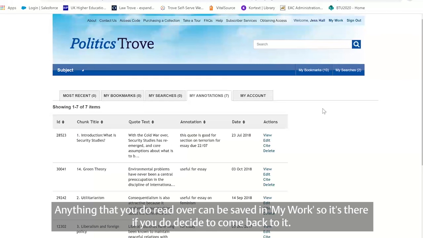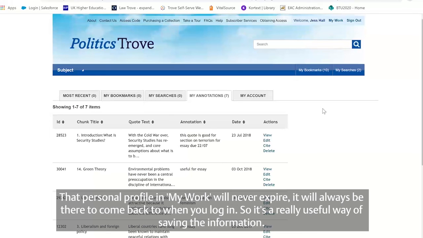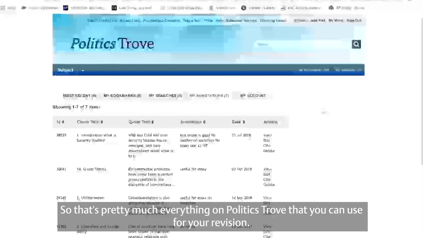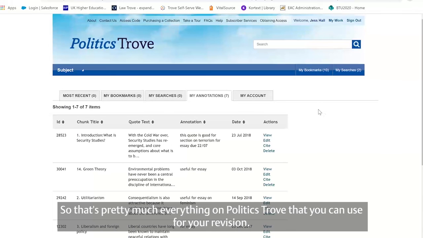Obviously, anything that you do decide to read over, you can save in My Work, so it should all be there for you when you come back to it. That personal profile in My Work will never expire. It'll always be there to come back to as soon as you log in. So it is a really useful way of saving the information. So that's pretty much everything on Politics Trove that you can use for your revision.